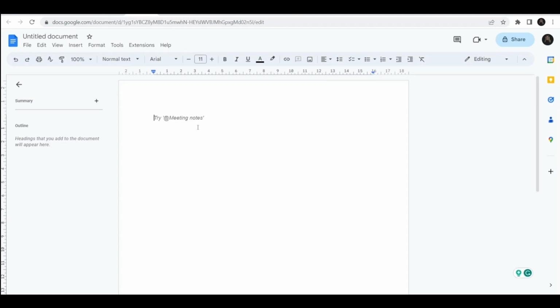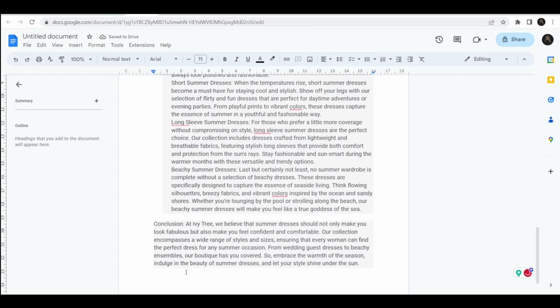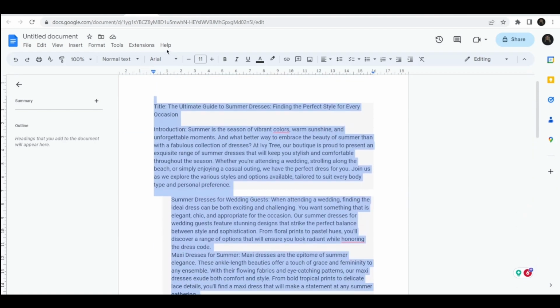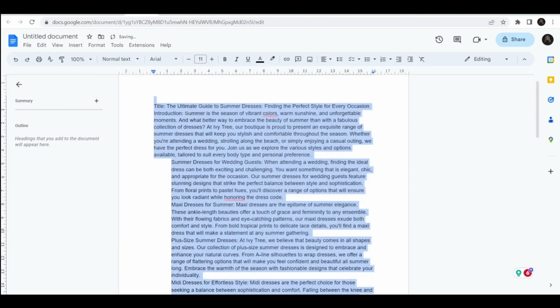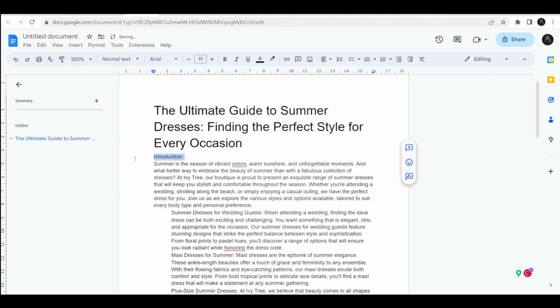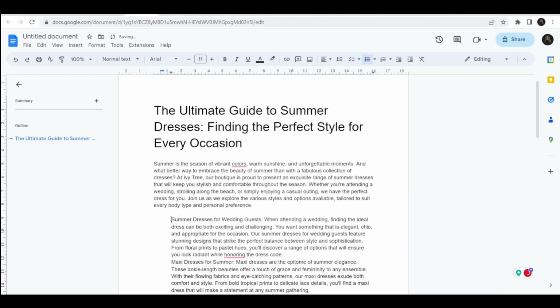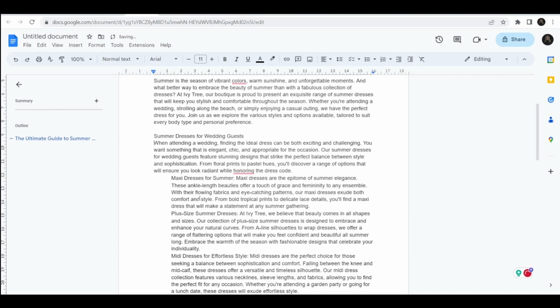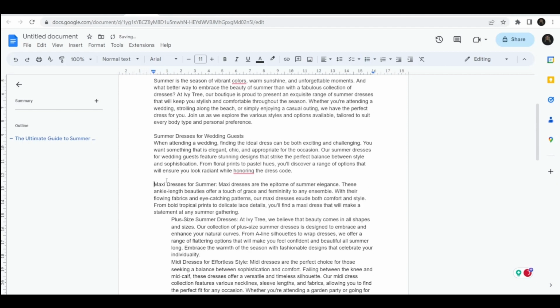So what I'll do is just copy that and paste it into a blank doc. And then I will highlight it all and turn it into normal text. And I will go in and fix up my headings. I would also take out terms like introduction. And here you can see we have a full first draft of a blog, basically, generated in seconds.